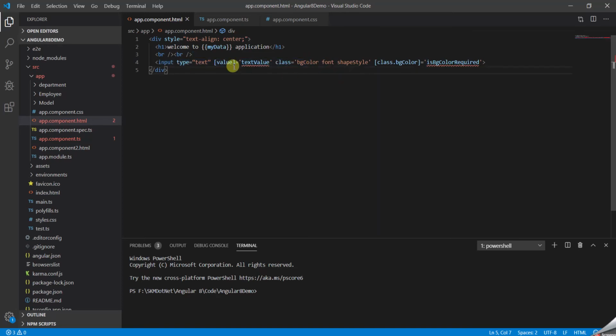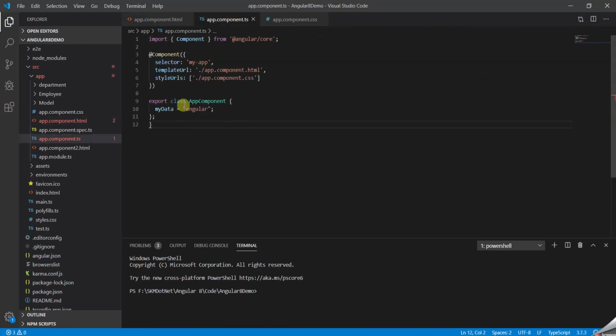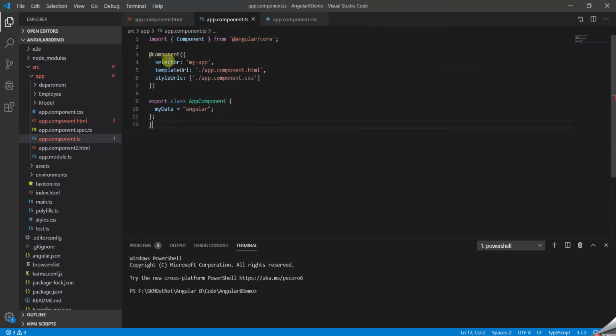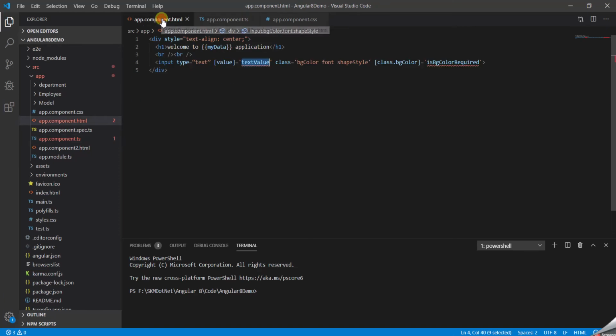Like, there's a text box and a value. Any idea or guesses, guys, where this value will be coming from? Of course, the backend file. It is declared over there itself and is getting exported to this HTML. We have three classes basically: bg color, font shape style, and class bg color.